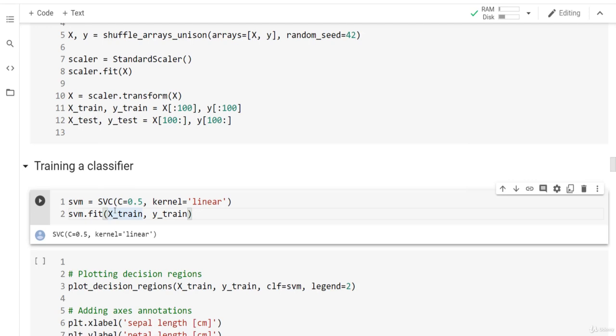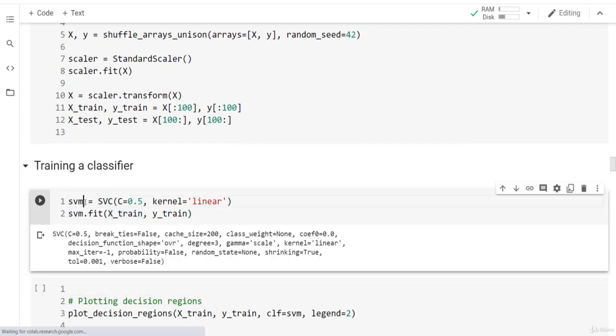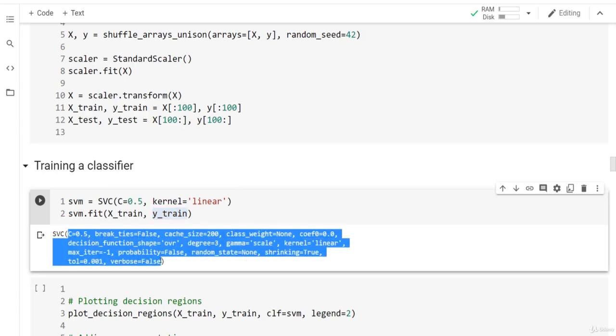So let's run this. We have SVM equal SVC with C equal 0.5 and kernel linear, and then we use the fit function on X train and y train, and you can see all the hyperparameters here.